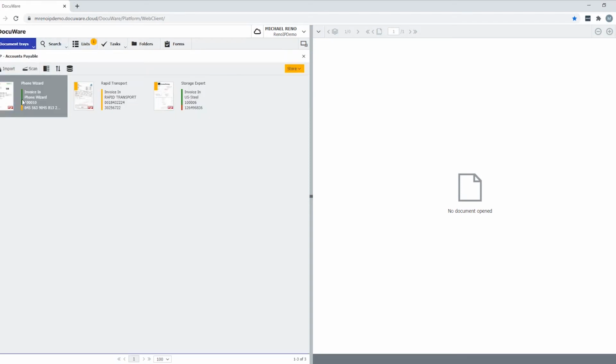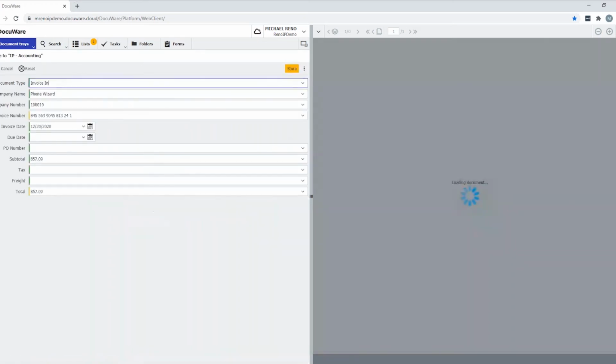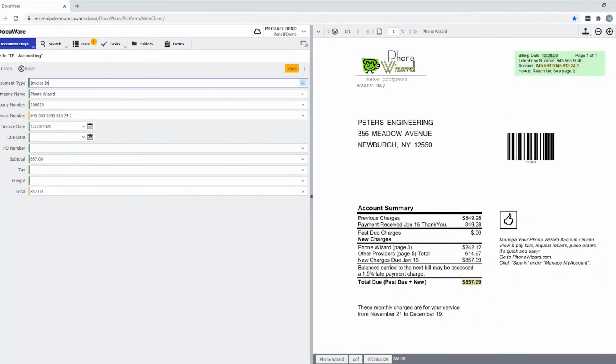Now, what happens when you've got to do a more in-depth approval with a single person approval? Because there is no PO, there is no dollar corporate limit that says, hey, we just need to push it through because it's under $1,000. Well, we're able to do that with DocuWare as well.